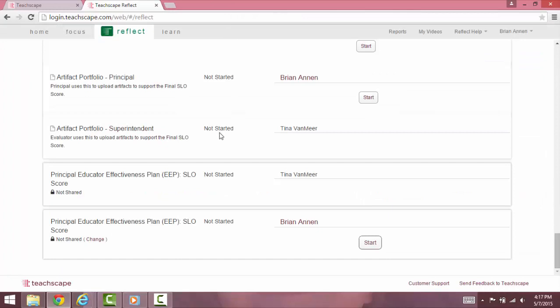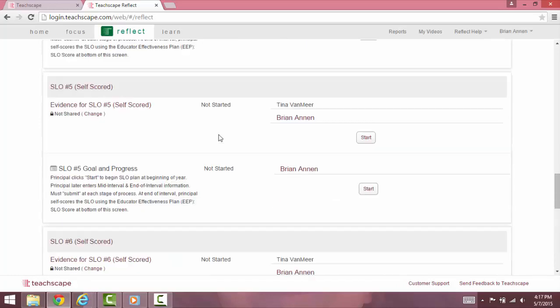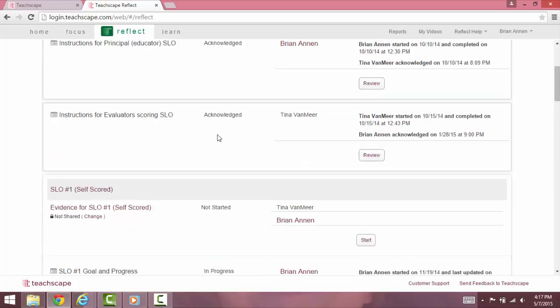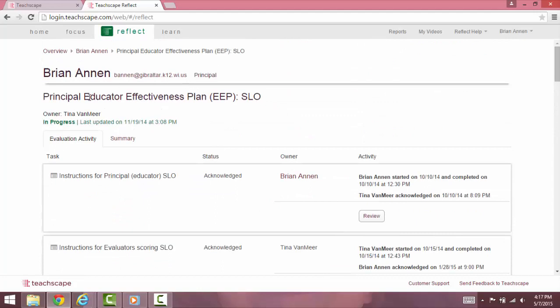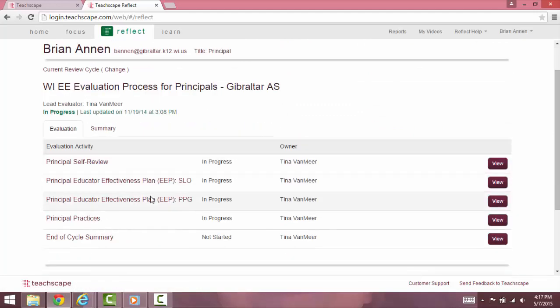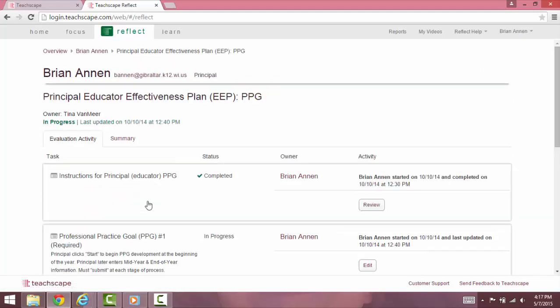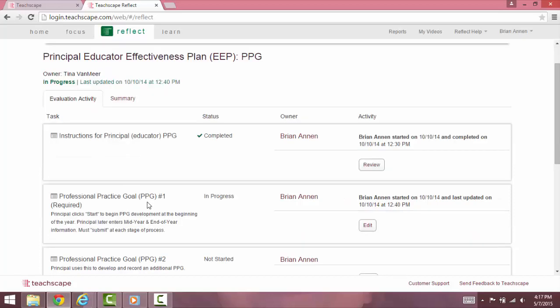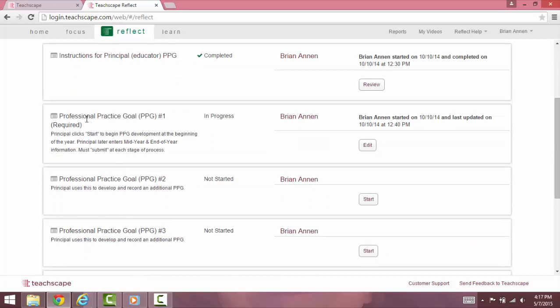Now, once you have given yourself an SLO score, you also have to do the same process, not for your SLO, but for your PPG. You're going to go back up to your name at the very top. Your PPG and your SLO must be finished by the time you have your group meeting at the end of this year. You're going to go into your professional practice goal number 1.